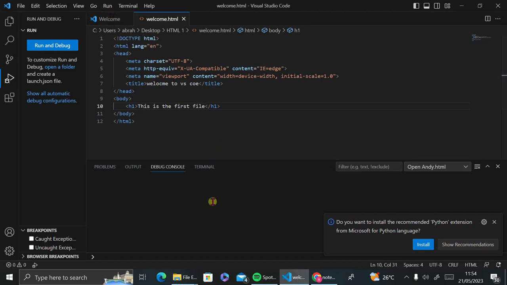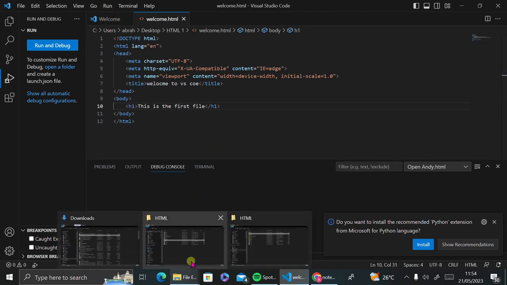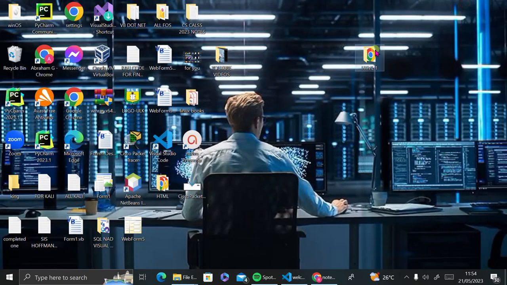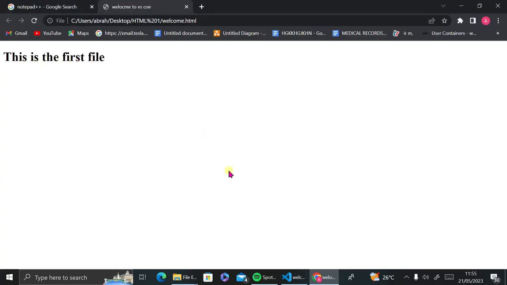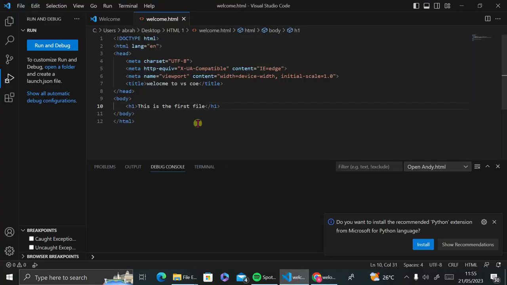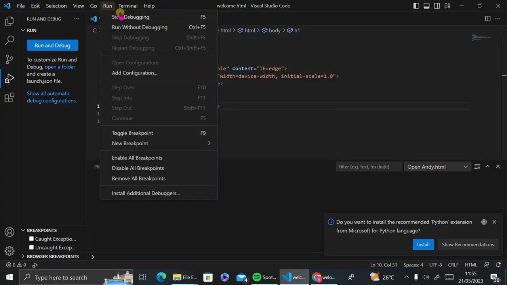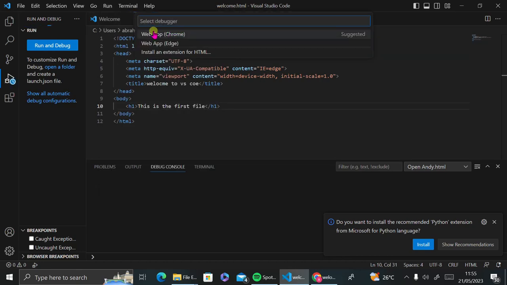You can run it two ways. I can come here to the folder that we created today on the desktop, find this file, and just double click it. It will take me directly to the browser. Or you can just stay in this one, come to run and then start debugging. After you press this, it will ask which browser you want to open this file in: Chrome, Edge, I don't know which browser you are using. So this is how you can open this in your browser.